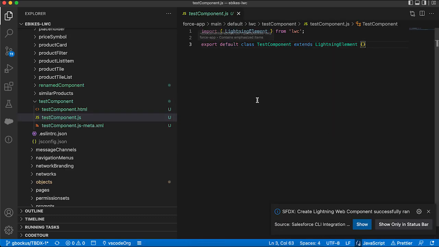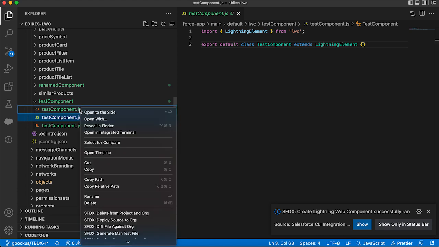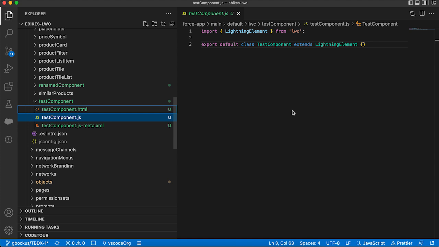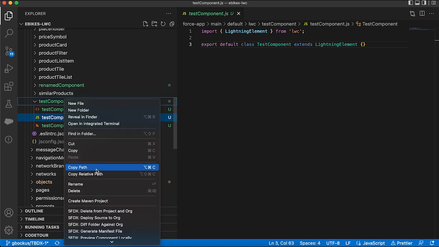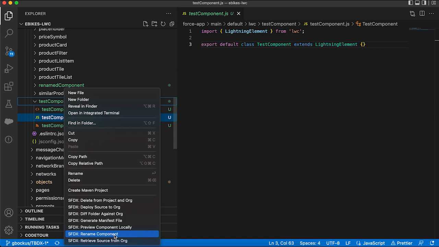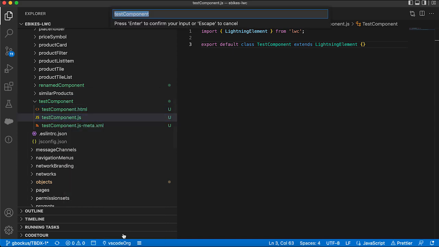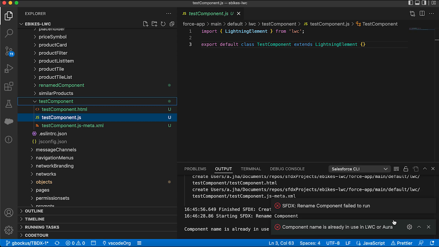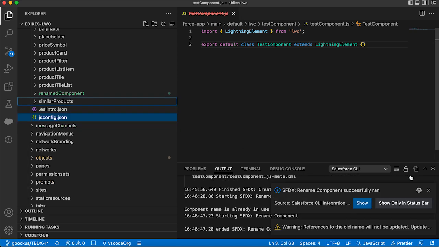Like I mentioned earlier, since each Lightning Web Component has multiple files under its parent folder, to rename the component, you would need to click on the default VS Code rename command for each file. As you can imagine, this is tedious and time-consuming. With the new rename functionality, you can rename your entire folder and its files with one click. Right-click on the folder or any of its associated files and click on sfdx rename component. And voila! All your files have been renamed automatically.